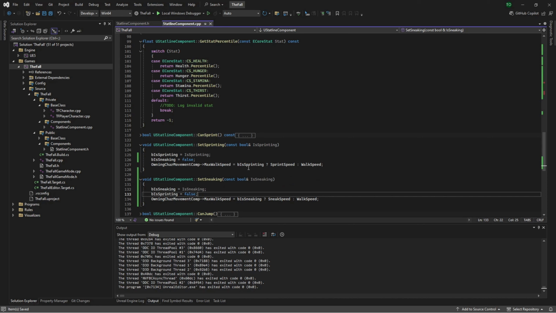Yes, that does put you in a situation where, as I was mentioning, you're sneaking and, while still pressing your sneak key, you hit your sprint key, and then you release your sneak key. What's going to happen is you're going to go back to a walk, but it's how it needs to be.